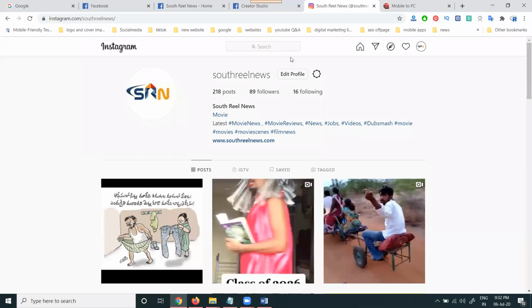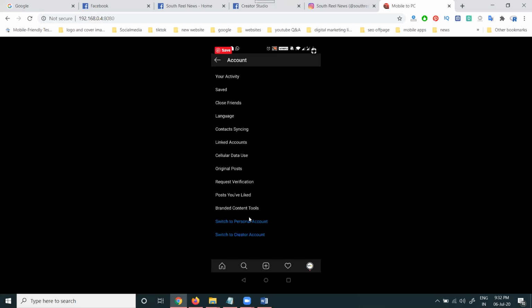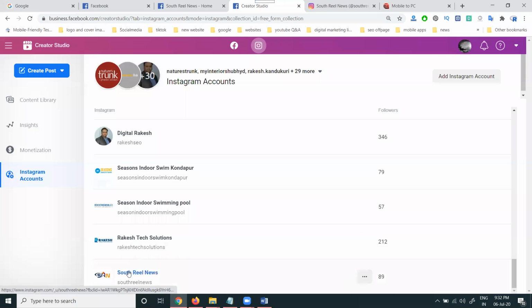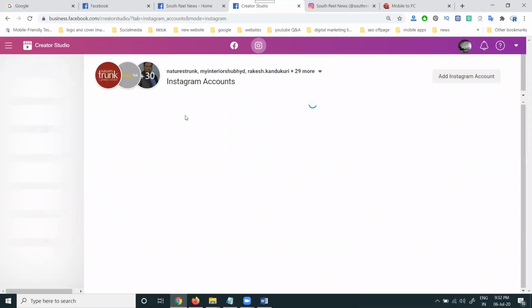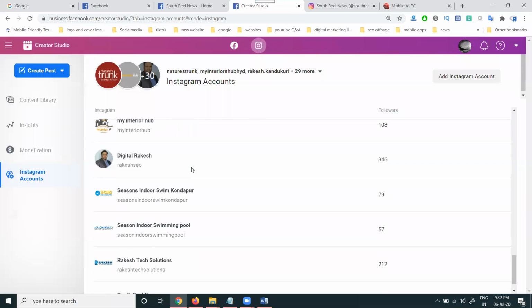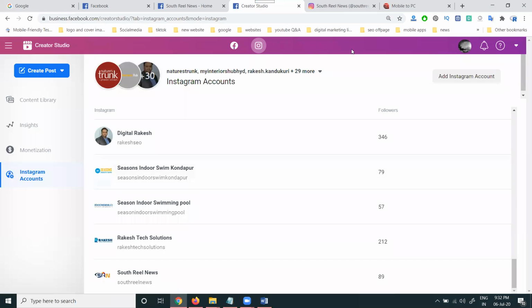Here, selecting this option, go to the mobile app and click Switch to Personal Account. Done. It is done. Now go to Create Studio and refresh. Previously South Real News was there. Refresh it. Now you can check whether it is there or not. It is showing here. When we unlink that option, we can check it automatically. It just takes some time to update. Now we can refresh.